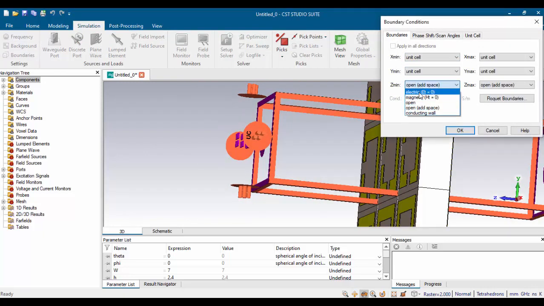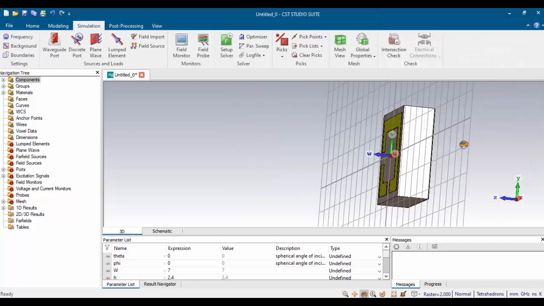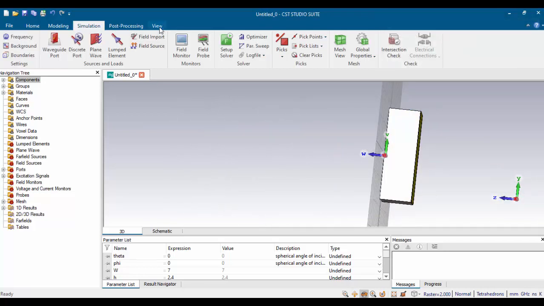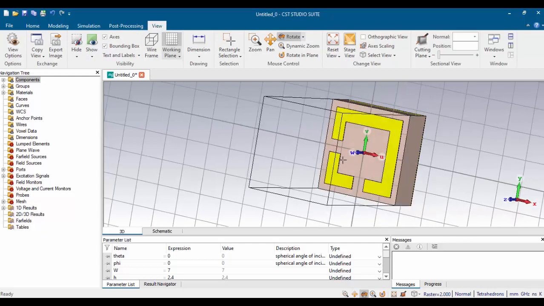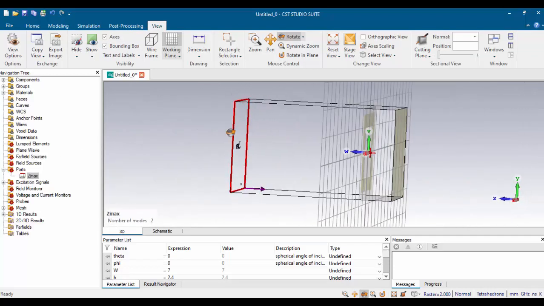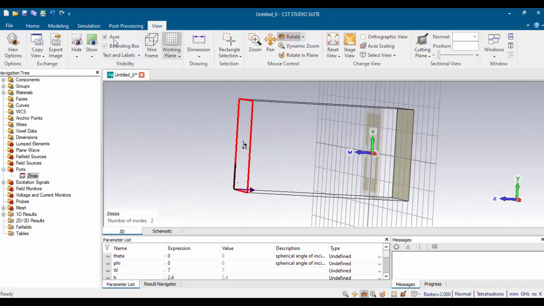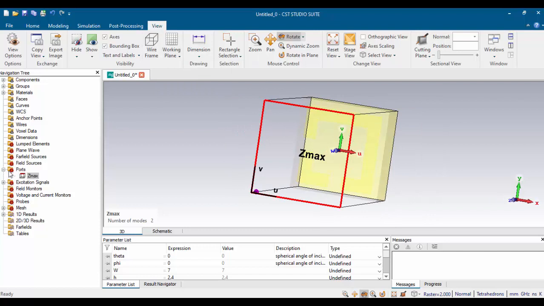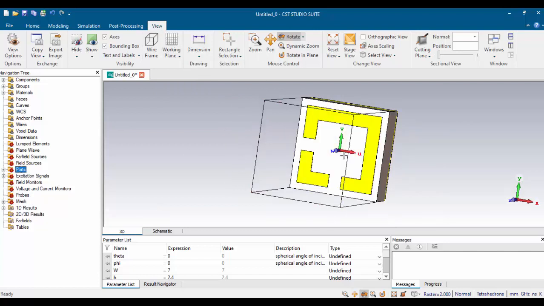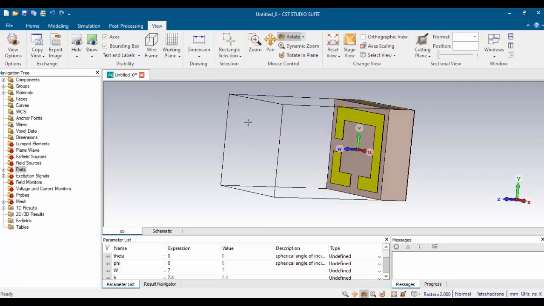So Z minimum is 80 because the back is covered by copper. Now let's view the box. So this is our structure from the Z maximum side. Now the design is ready for simulation. Let's start the simulation process.